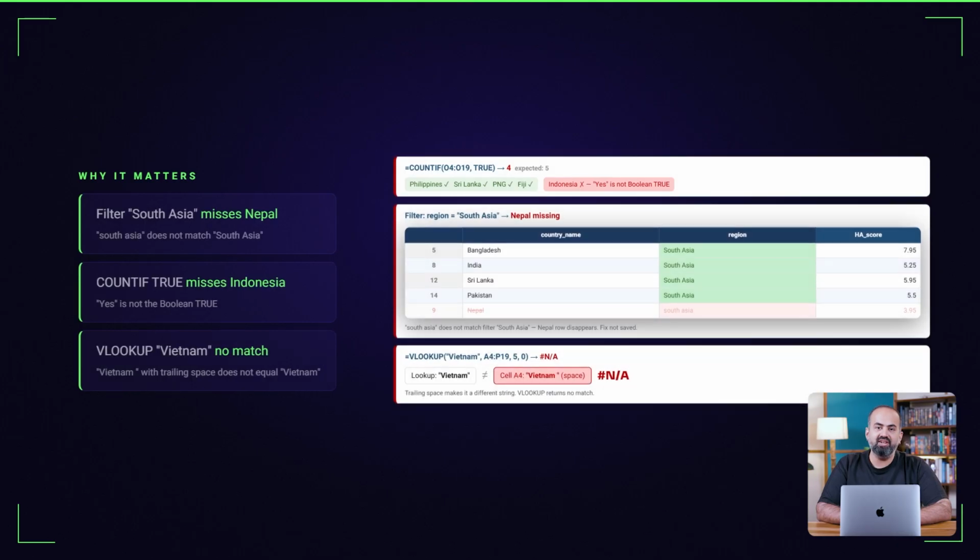These all look fine on screen. That is what makes them dangerous. Now, if I run some formulas in Excel, a filter for South Asia will miss Nepal. A COUNTIF for true will miss Indonesia. A VLOOKUP for Vietnam will not match Vietnam with a trailing space.